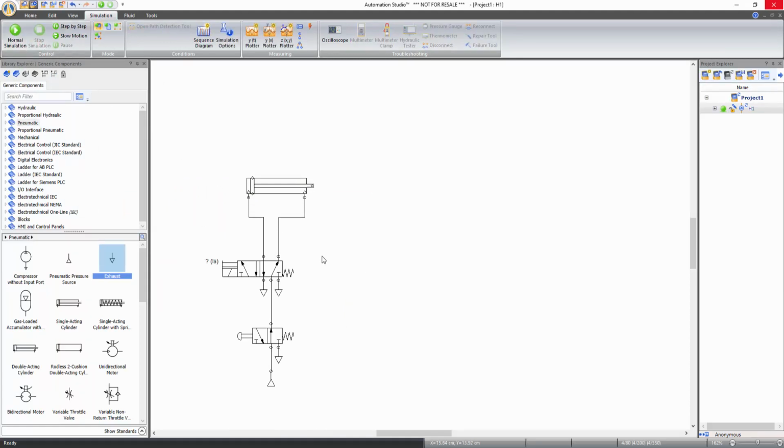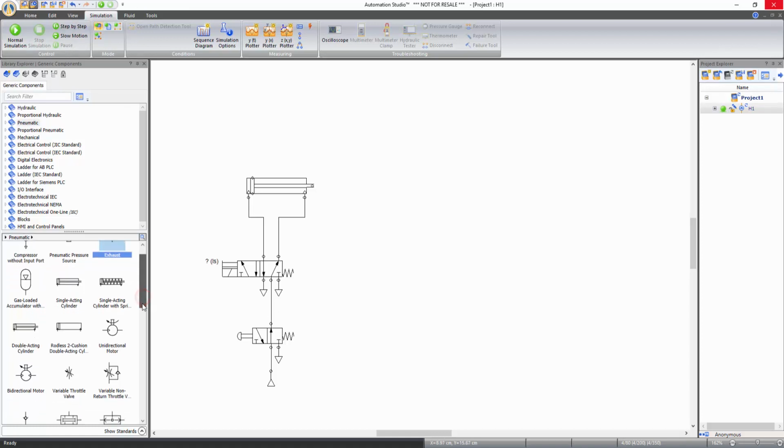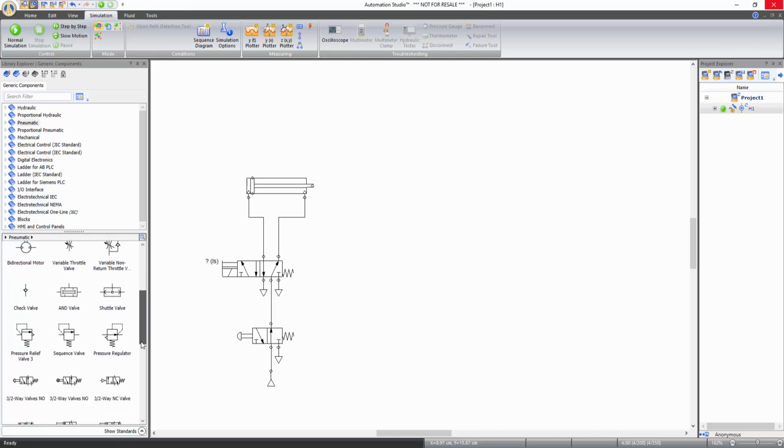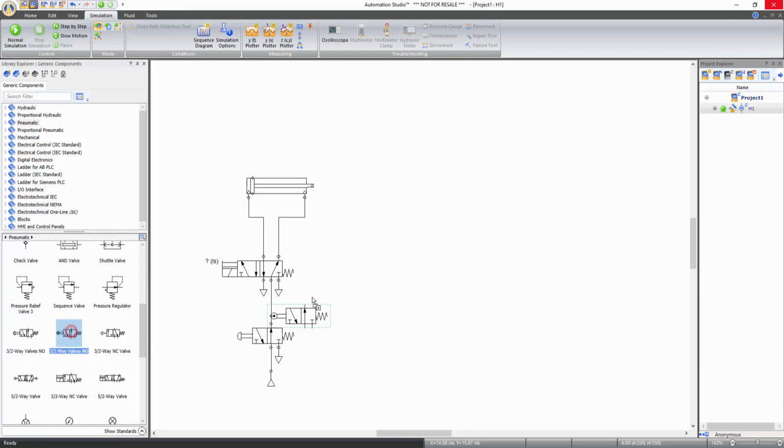Now let's learn how to change the technical properties of a component. Insert a mechanically piloted 3x2-way normally open valve from the main pneumatic library. Now add another mechanically piloted 3x2-way normally open valve on the schematic. You can add the valve by drag and drop operation or directly copy the valve already available on the schematic.